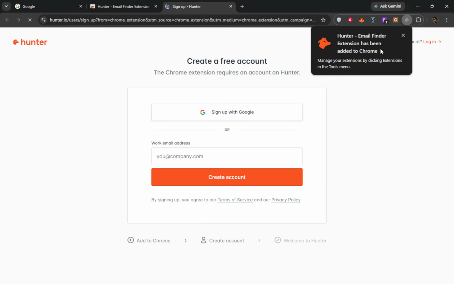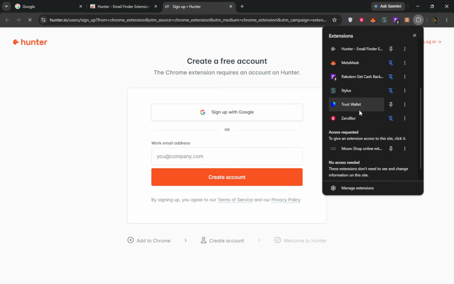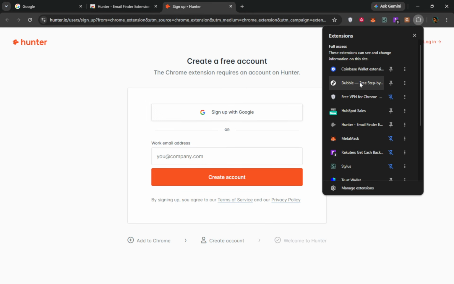Once the installation is complete, look to the top right corner of your Chrome browser and click the puzzle piece icon. This opens the Extensions menu, where you'll see a list of the extensions currently installed in your browser. Find Hunter in that list. If you plan to use it often, you can pin it so it stays visible in your toolbar for faster access. That can save time later, especially if you use it during research or outreach tasks.